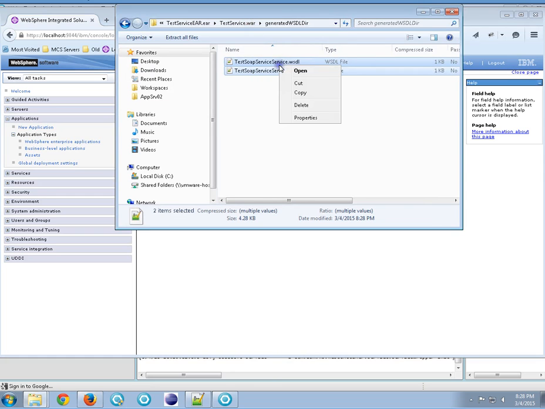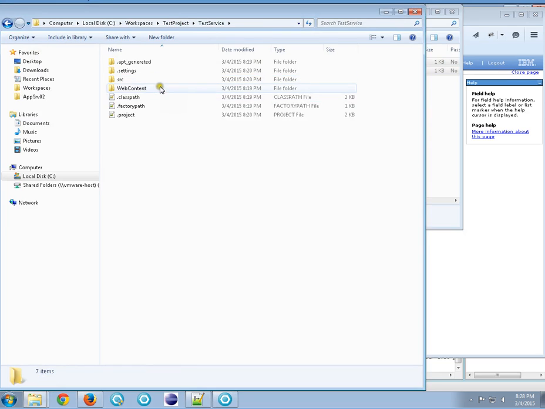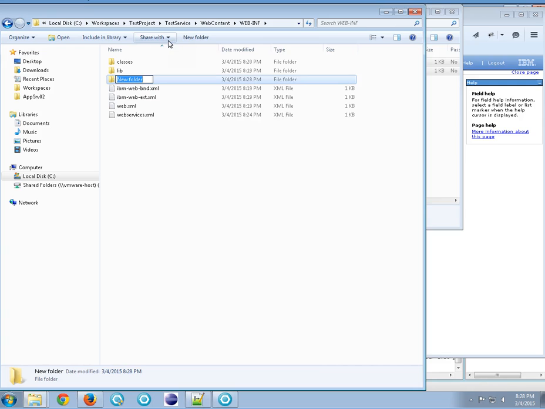Here are our files that we want. We'll copy them. And in Explorer, we want to go to where the project's located. Mine's in Workspace Test Project. We'll expand Test Service, then Web Content, Web-INF, and we'll make a folder called WSDL.